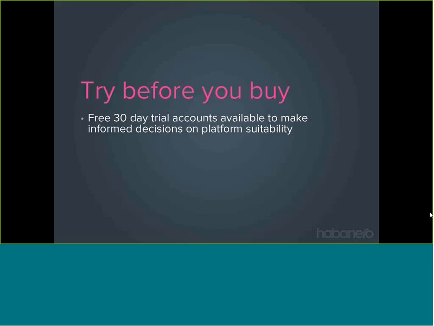Try before you buy. So you've got fairly limited risk, and customers can easily prove out value through the free 30-day trials that are available with Office 365. So we definitely recommend that you take that opportunity to prove out what you're looking to do on the platform before fully committing. And that's a definite plus that we recommend most of our clients take up.